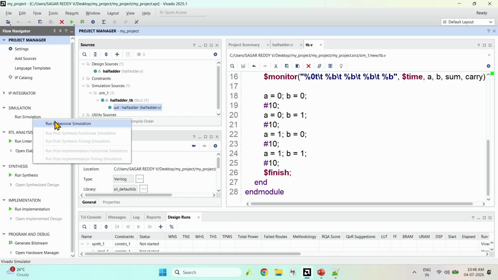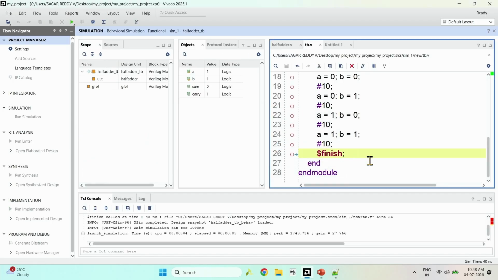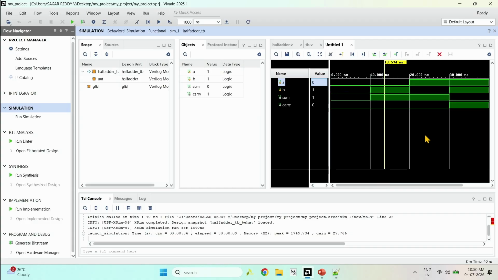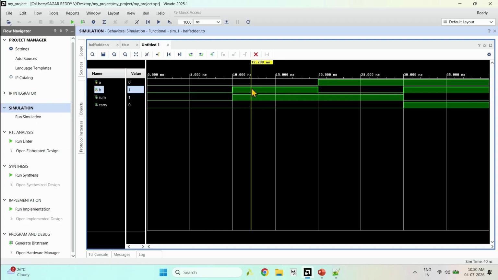Vivado now compiles both the RTL design and test bench. If there are any syntax or compilation errors, they will be displayed before the simulation starts. Once the compilation is successful, Vivado automatically opens the simulation environment, where we can observe the waveforms and verify the outputs of our design. Now see here. If A is 0 and B is 1, then sum is 1 and carry is 0. Now if we select like this, A equal to 1, B equal to 1, sum is 0 and carry is 1. Now let's look into the RTL schematic here.